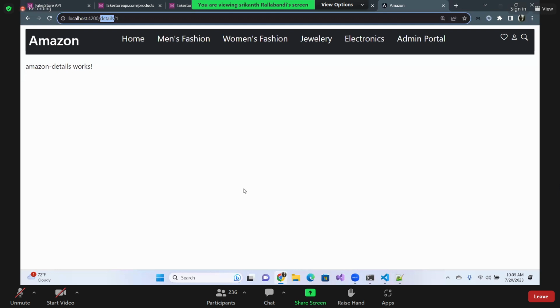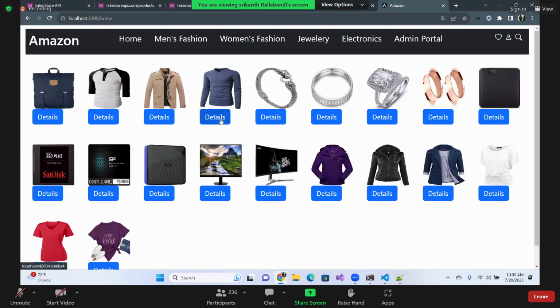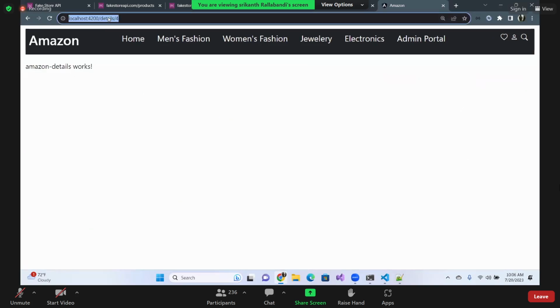Observe the URLs, guys. It's very important. I'm having my home page here. When the user clicks on this particular detail link, internally what I'm doing, I'm sending my request to where? Details/4. And again, when the user clicks here, details/15, that's what I am sending. When the user clicks here, I am sending what? Details/12, that's what I am sending.